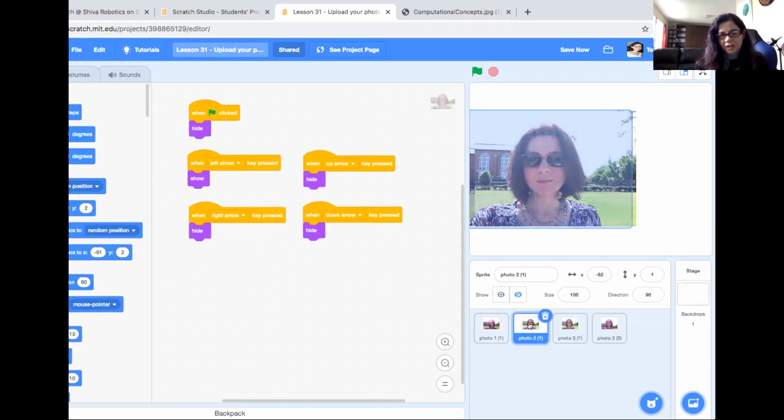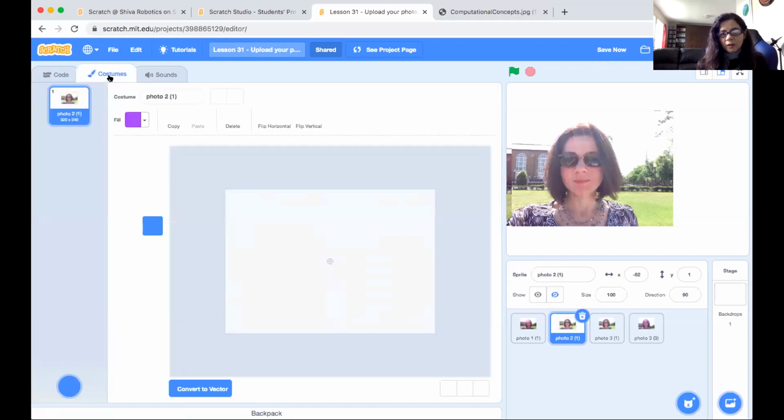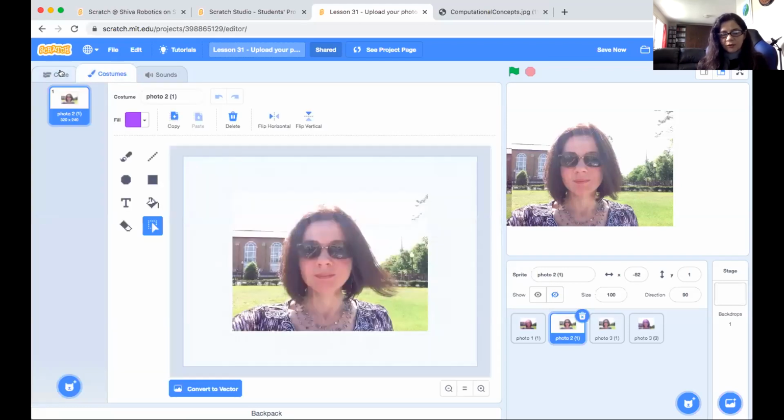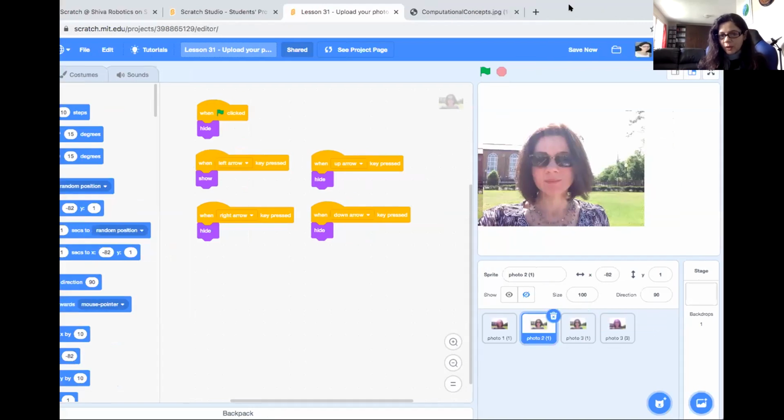And then I move to the next sprite. When the green flag is clicked, it hides. And then it shows when I click the arrow I chose. So you can choose 1, 2, 3, 4, or A, B, C, D, or any kind of 4 keys or 5 keys. And when one picture shows, all the others hide. In this case, you can see I don't have any costumes. I just have sprites, and each sprite has only one appearance, only one costume.